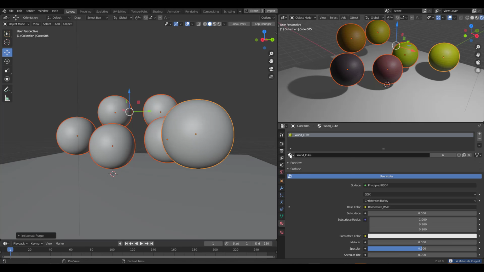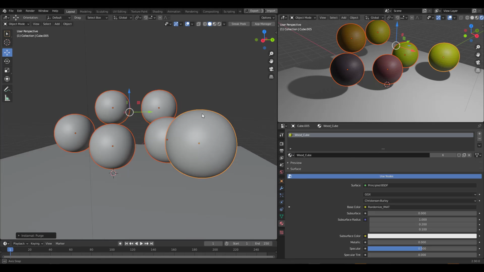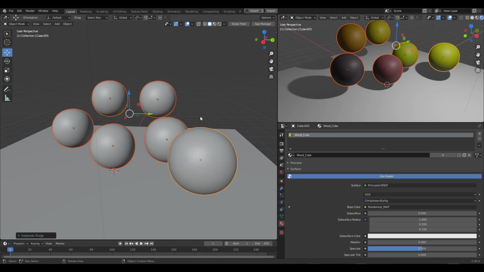And with that done, if you click right here, you'd notice we only have the base material, which is responsible for the floor, and then we have the wood material. And this is pretty interesting to see.